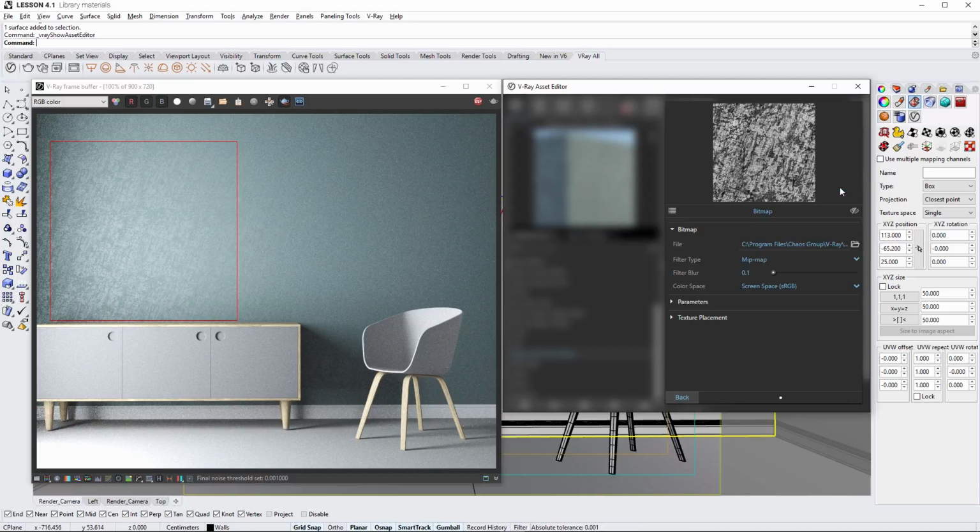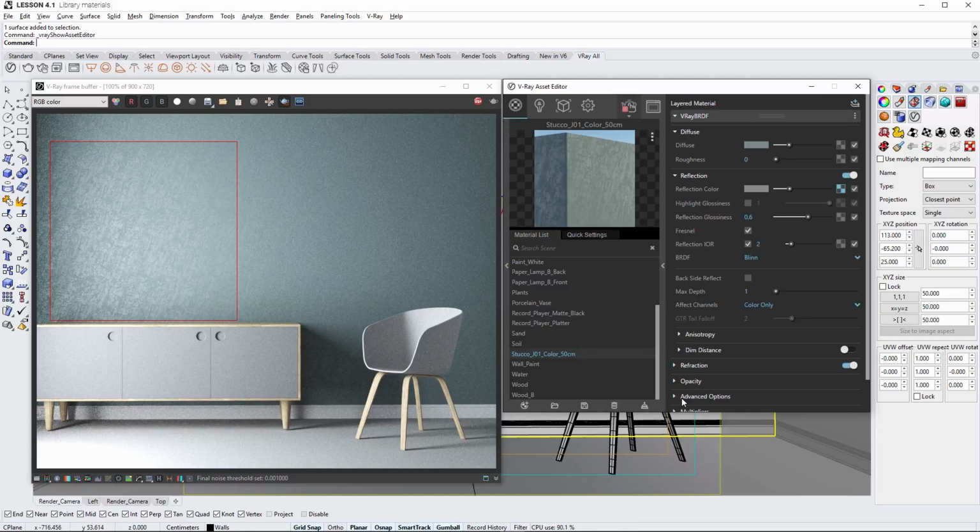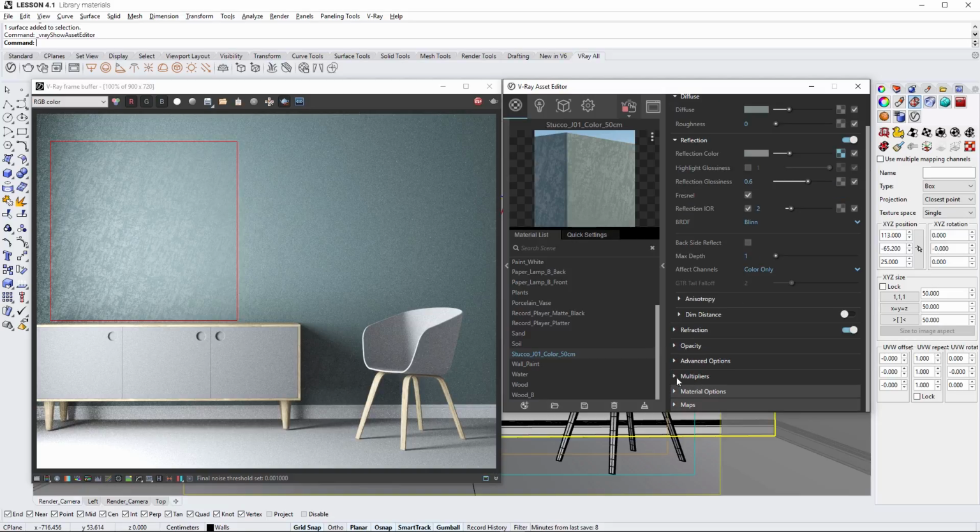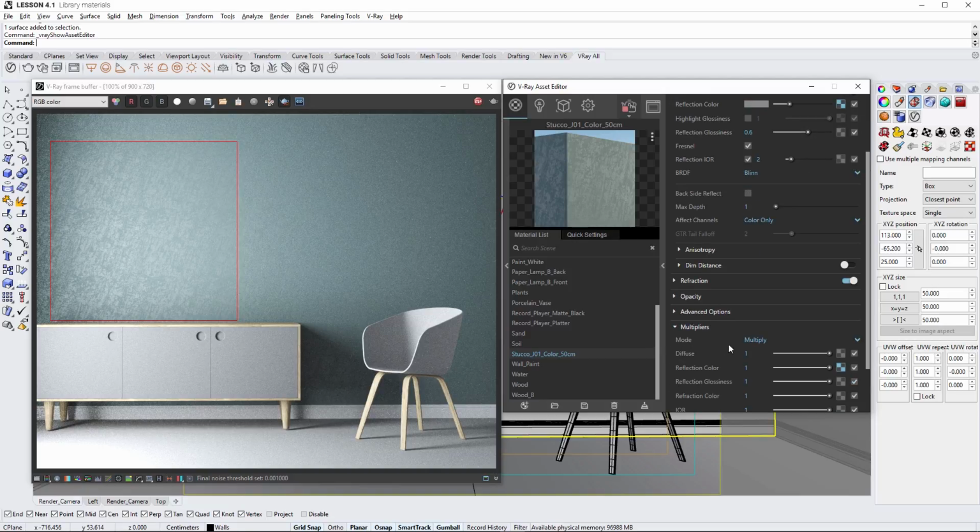Since we want to keep using the map, but also be able to make changes to the reflection color, an easy solution is to blend the map with the color. Scroll down and expand the Multipliers tab, and change the mode from Multiply to Blend Amount.